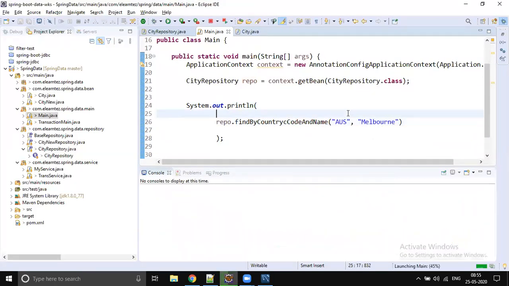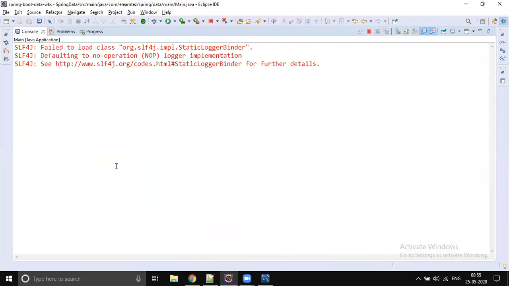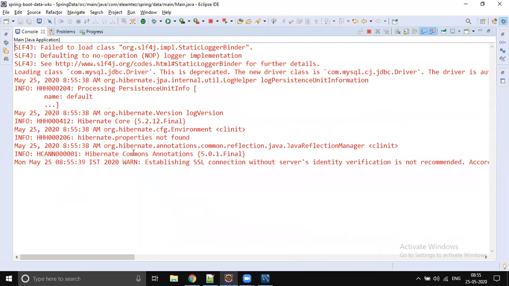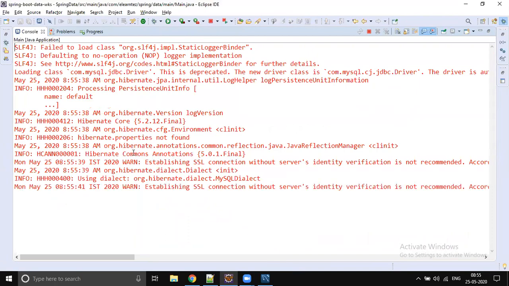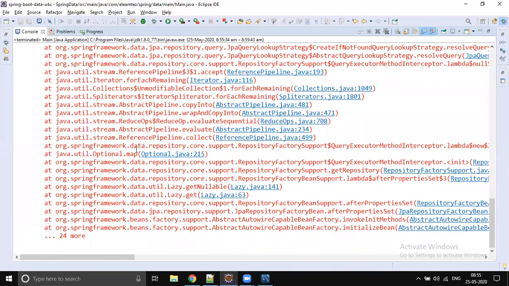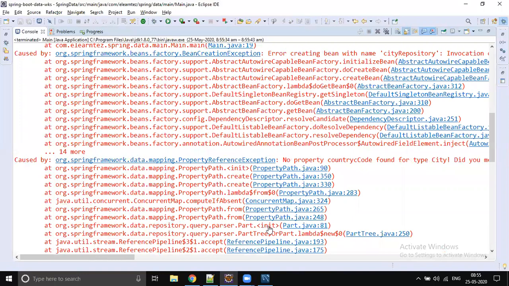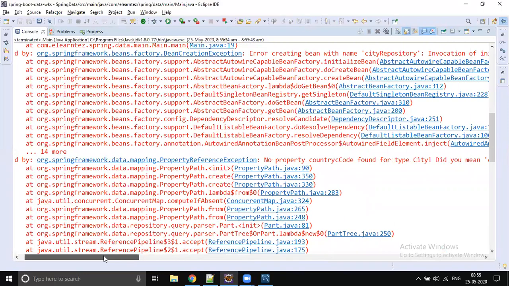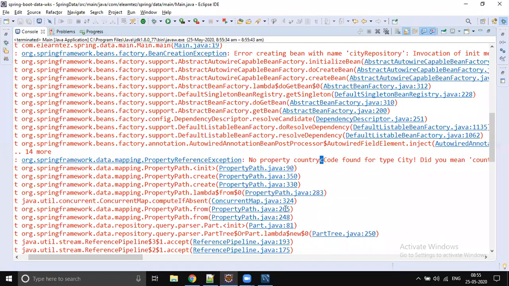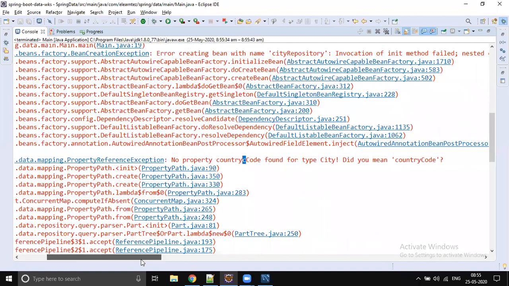Let's run this code. This is a standalone application, so that's why we are getting this exception while running. When we integrate with the web, you will get the exception while starting the server itself. No property country C code found on type City. It is a typo mistake, and it is also giving a suggestion: do you mean country code?